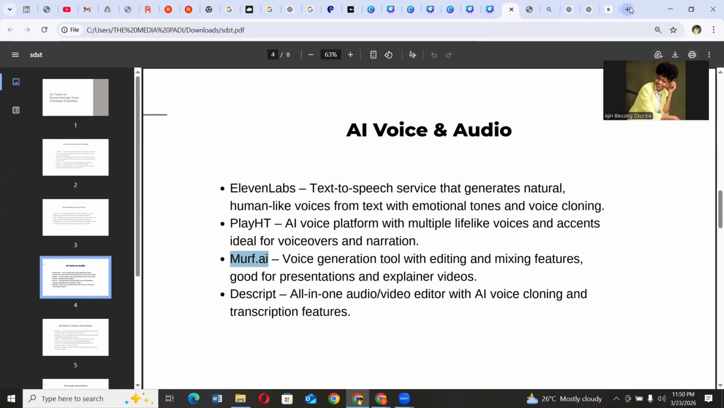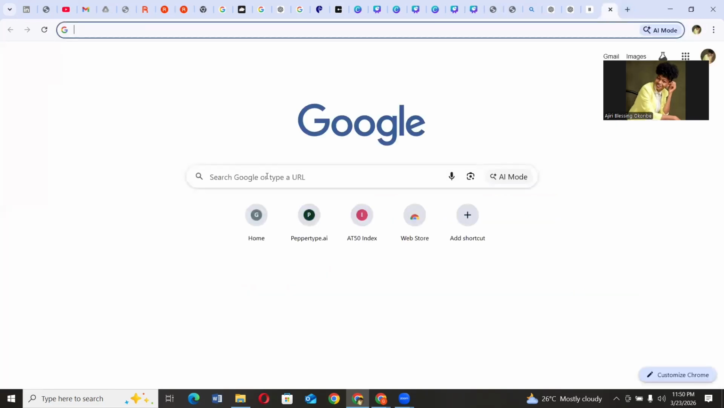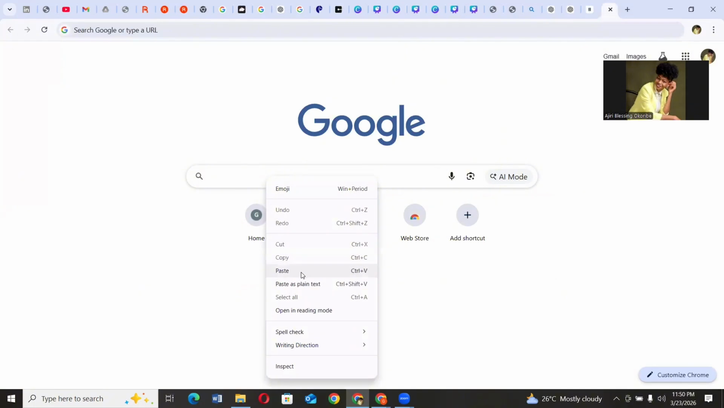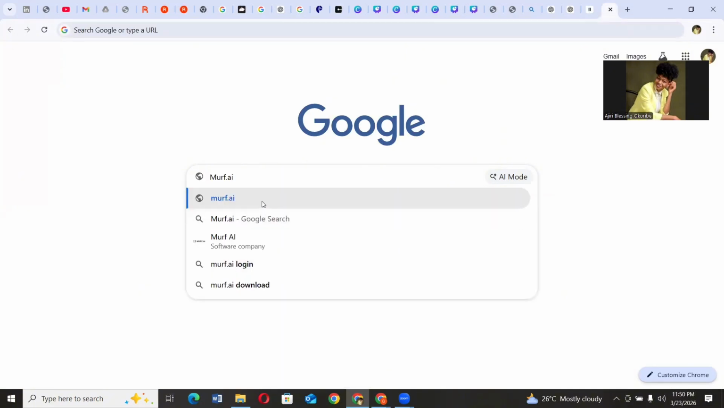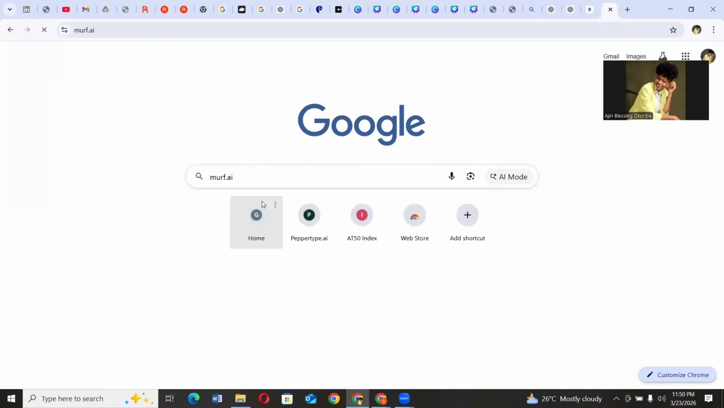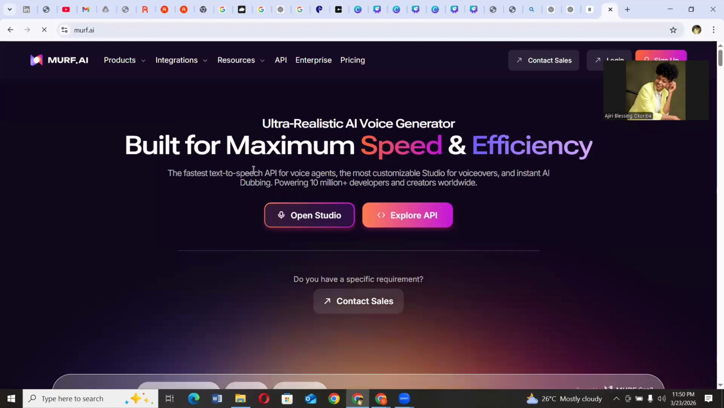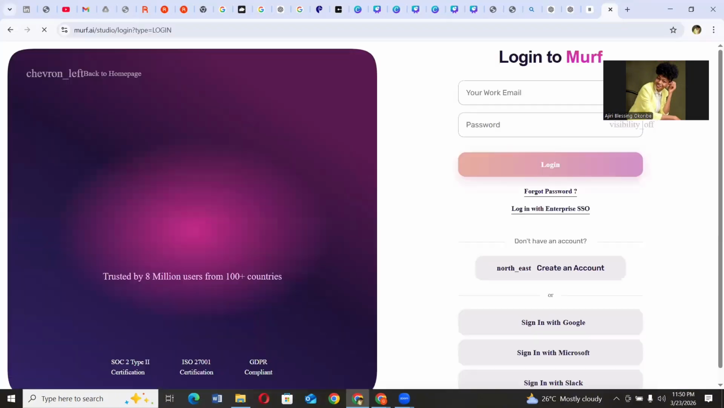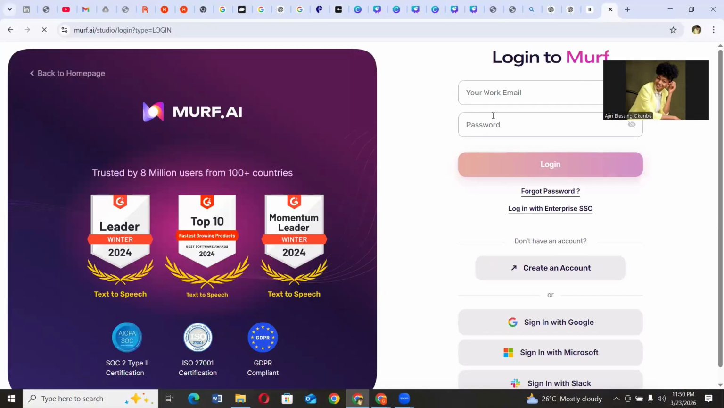Let's check Morph AI and see what it has for us. Okay. So just like every other app, you have to log in. So you log in, and it's also very easy to navigate. Yeah, very, very easy to navigate as well. But it's a paid tool. It's actually a paid tool.